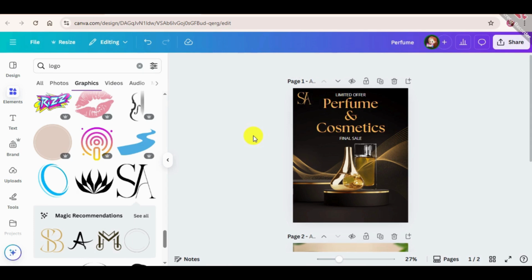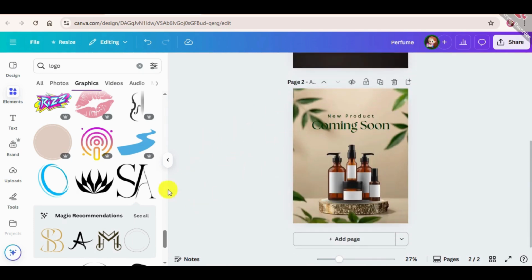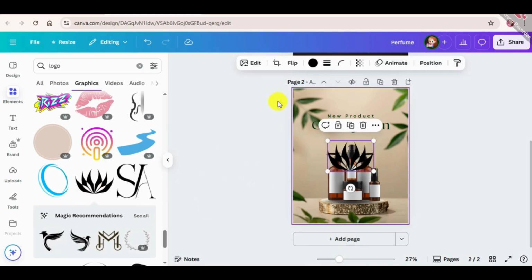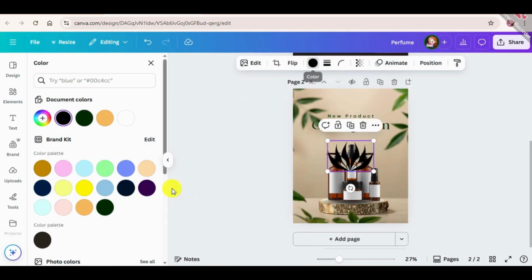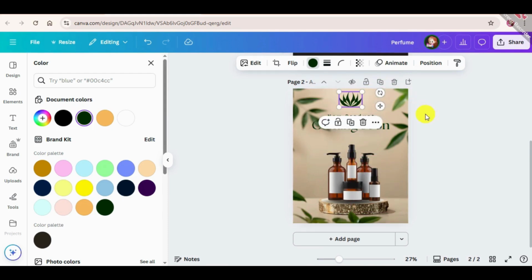Mostly people apply their logo over here like this, and I'm just gonna find a logo for this one also, and I already found it. I'm gonna change its color to this green, and then I'm gonna position it to the center. So it's up to you if you want to put it over here or here.